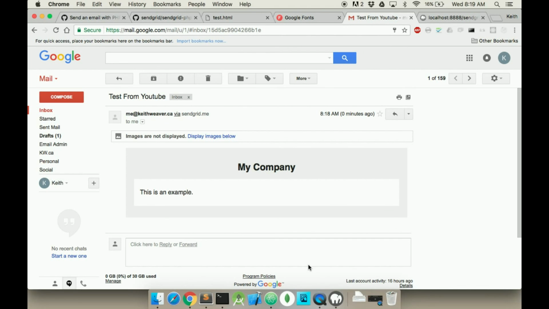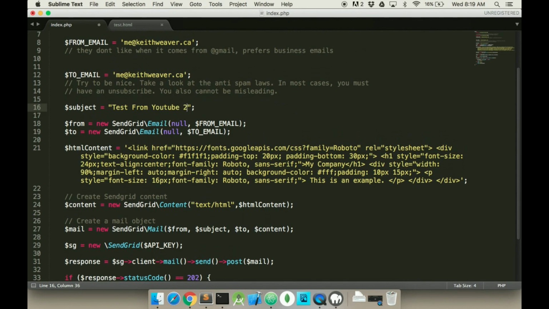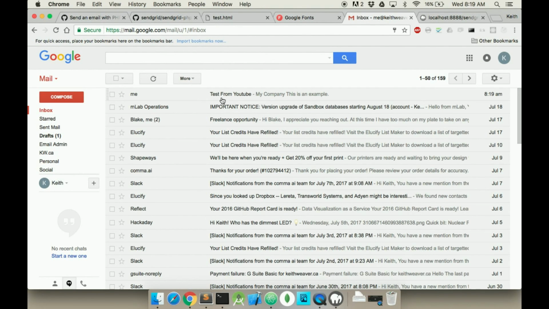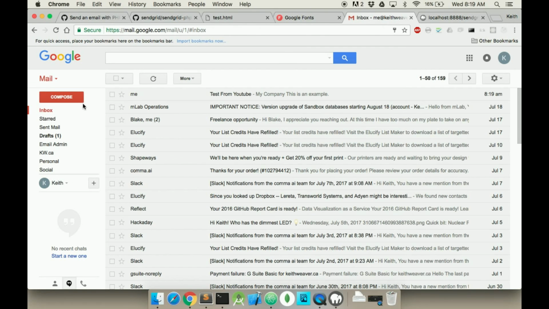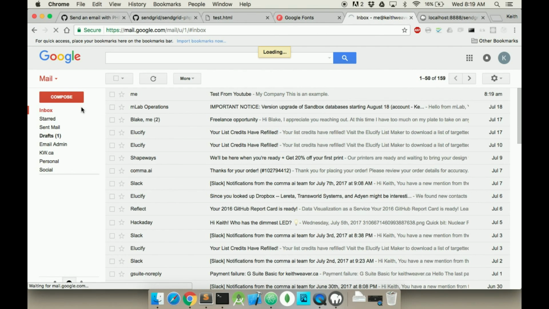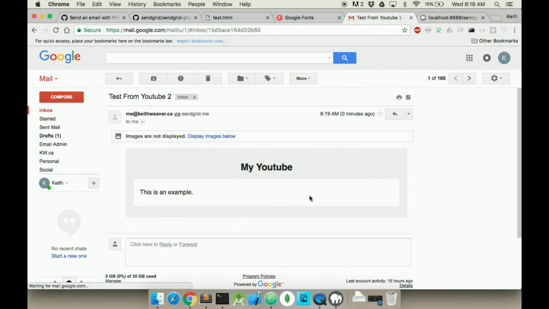So that's sending an email. I can send another one right now quickly. It's pretty easy. This will be 2, and then I can change to my YouTube or something like that. If you want to, you can also customize it to include their name and stuff by just doing a string append with PHP. So I'm going to refresh this page. Should send another one. Test from YouTube. And as you can see, it worked.